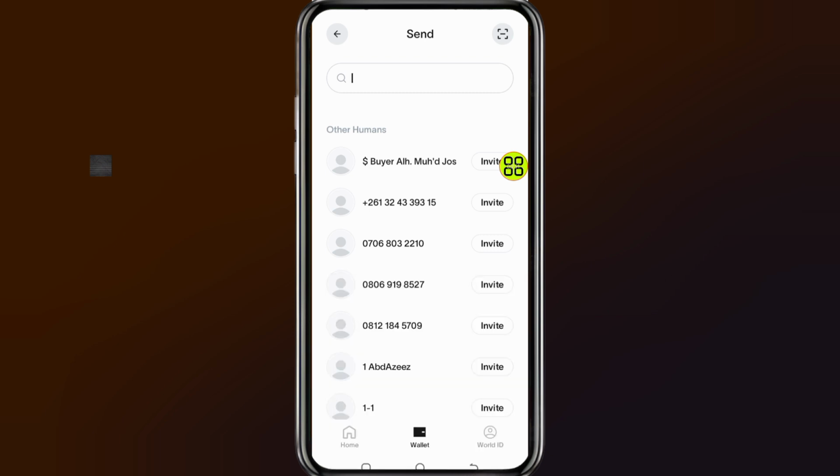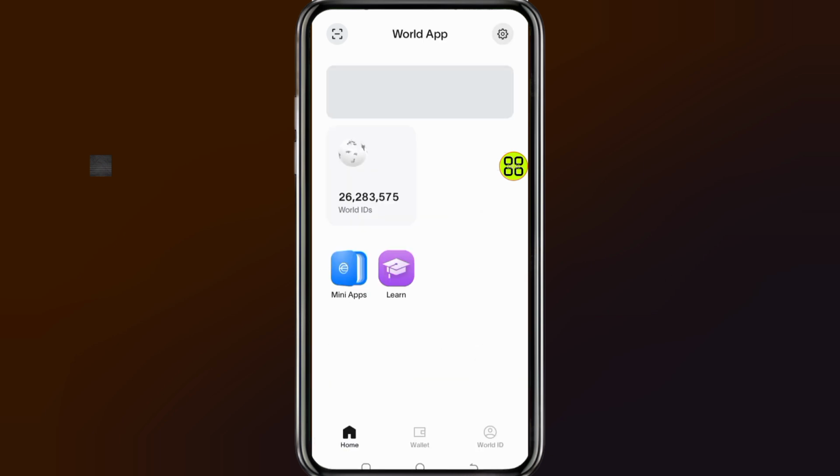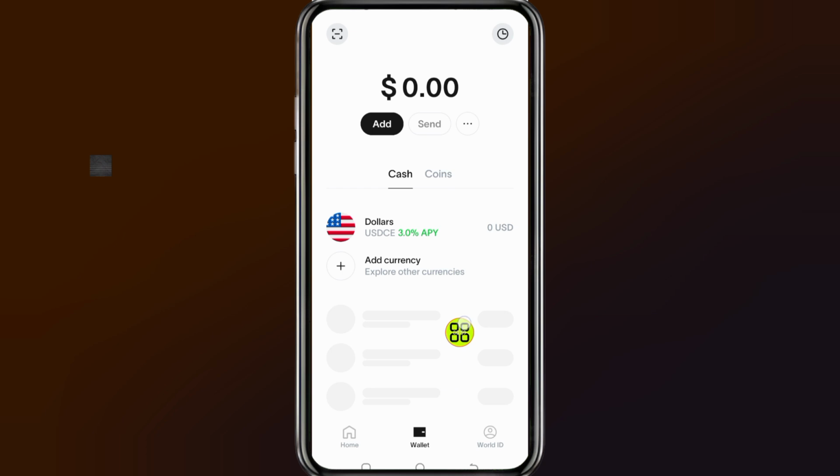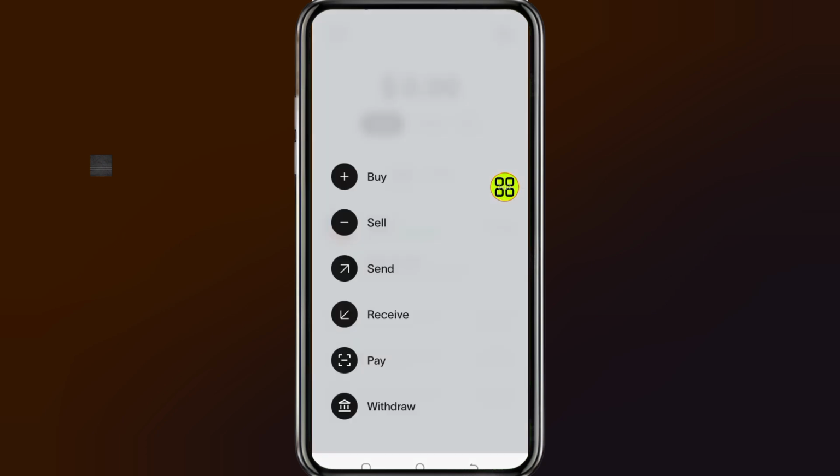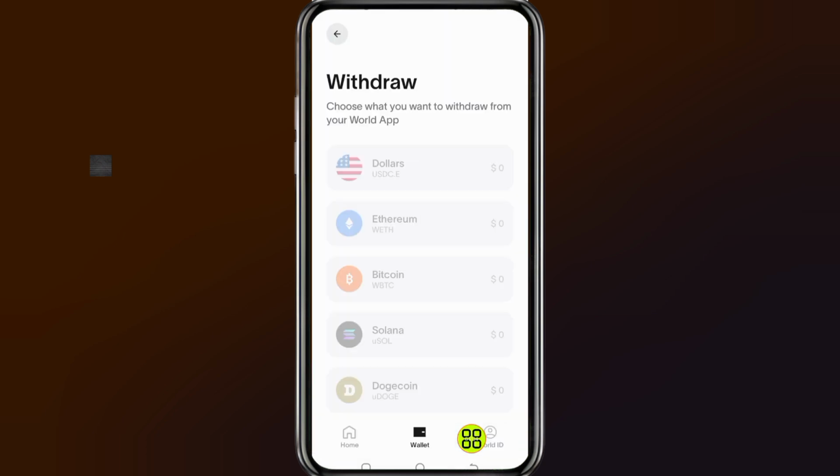So the second method to send money from the Worldcoin app, all you have to do after you open up the Worldcoin app is go to this wallet. After you come to this wallet, tap on this three dot, so go to withdraw. From this option now, you'll be able to find all the amount of currency that you have. As you can see now, either it is BTC or USD.